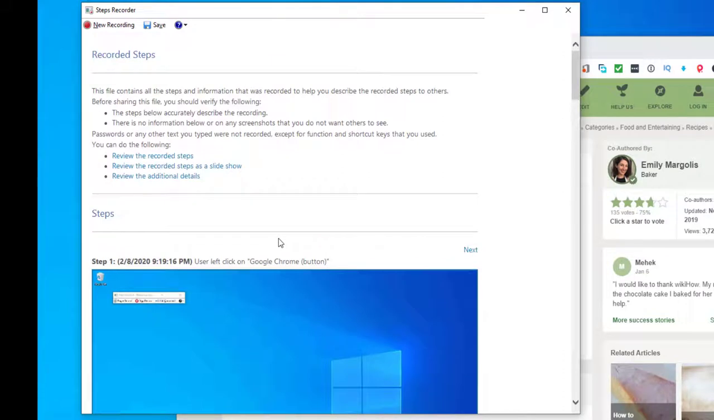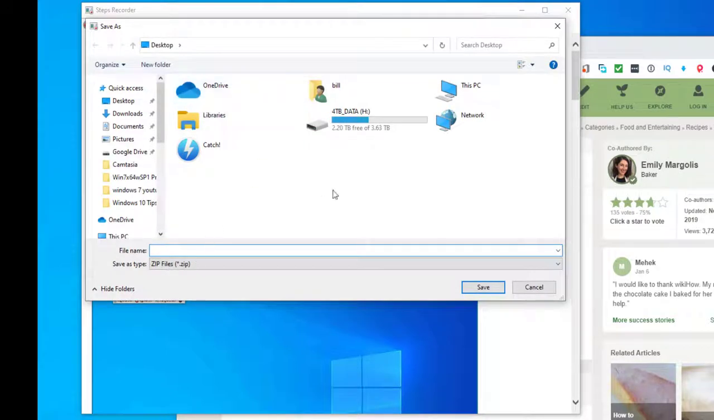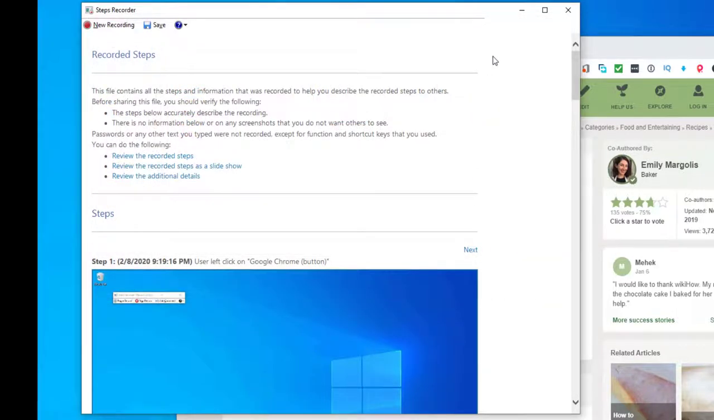Step recorder is a great way to show somebody how to do something step by step. Or if you have a problem with your computer and you need to troubleshoot it, then step recorder allows you to record this and send it to a tech support person. After you're done, you can save this and then send it over to whoever needs to see it. So I'm going to cancel that. I don't need to save this. And that's how you use Step Recorder.